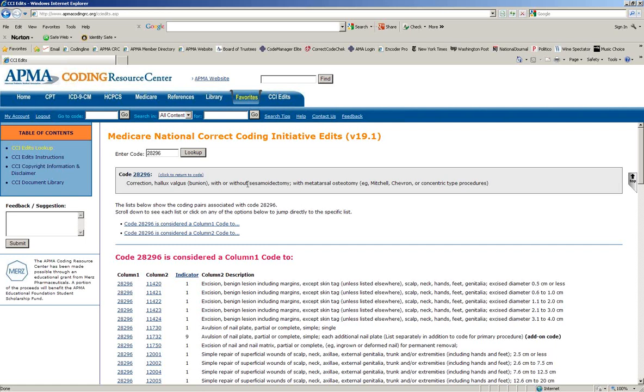If in fact you do see a link between column 1 and column 2 on two different procedure codes, or a procedure code with an E&M code, then you look for the indicator to see whether or not they can be bundled or unbundled legitimately. Actually, the CCI edits are fairly easy to understand as long as you know what in the world you're looking for. The good news is the APMA Coding Resource Center provides you 3 different directions in order to get there.